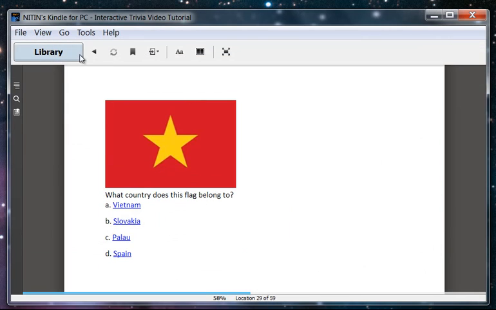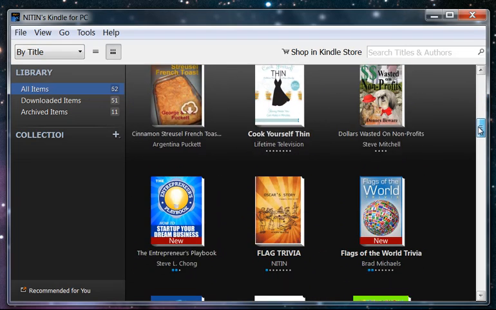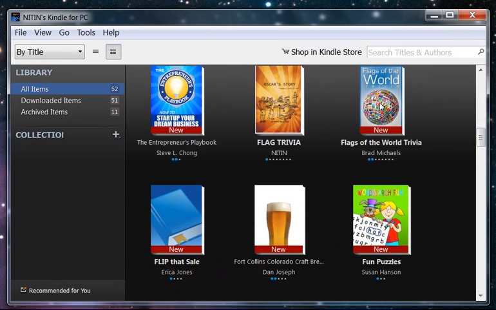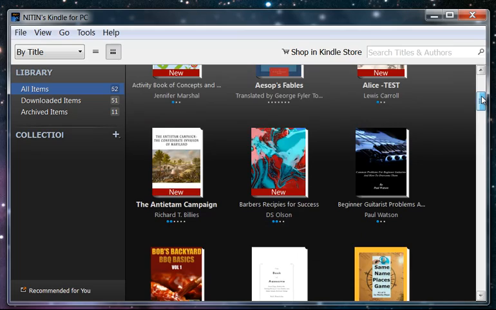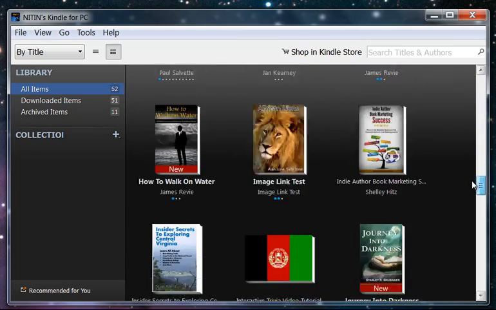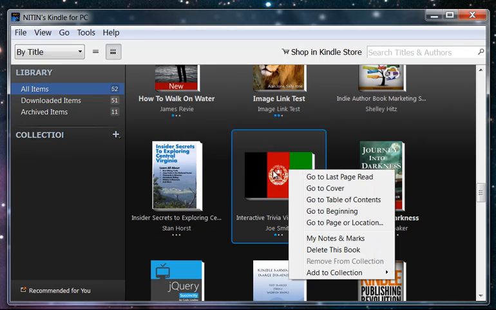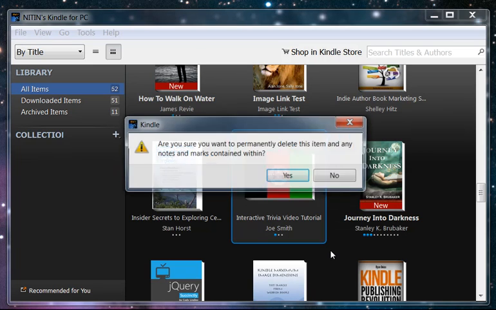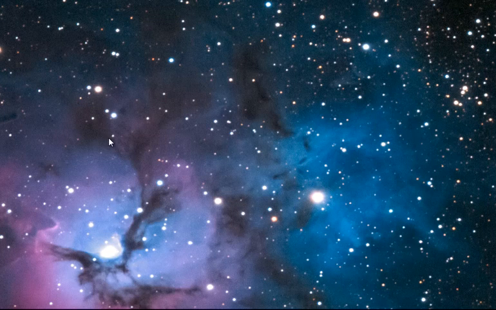Before we do anything, if we want to retest this book, you've got to do this. You go to the library and find the book. It's Flags of the World. Actually, this is the actual book that I have, but let me find the book that we just uploaded. Flags of the World. Oh, there it is. Interactive trivia book video tutorial. Now you want to actually delete this. If you don't do that, then this software caches it and you won't see the changes. You'll only see the old one. I'm going to delete that. Once it's deleted, you must exit the application as well.